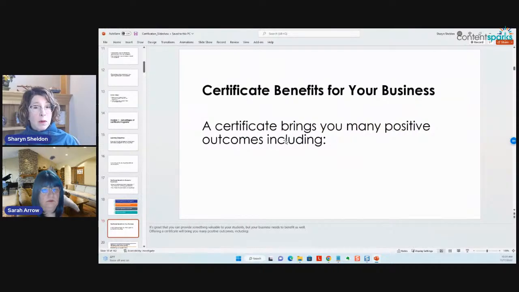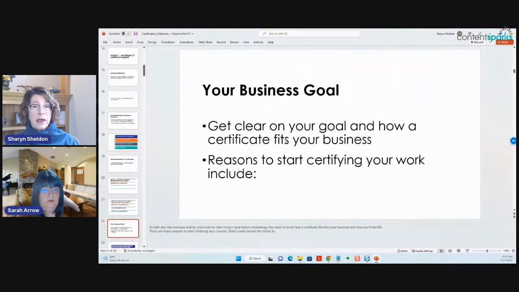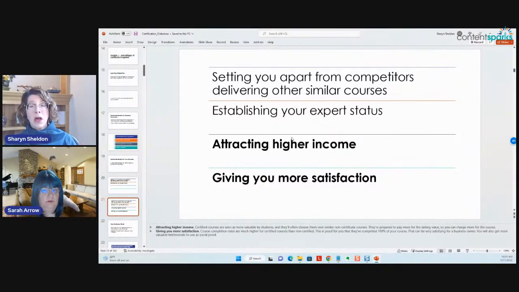So there's benefits for your business, of course, like setting you apart from your competitors who are just delivering online courses, and you're done. Or just a piece of paper that isn't really meaningful. It makes you look more like an expert and a thought leader, the fact that you've put all that time and energy in and you're actually guiding people through and giving them feedback and recognition. You can charge more with a certificate program. It gives you more satisfaction too, because you see people getting that sense of achievement and seeing that they've actually mastered the skills that you're teaching.